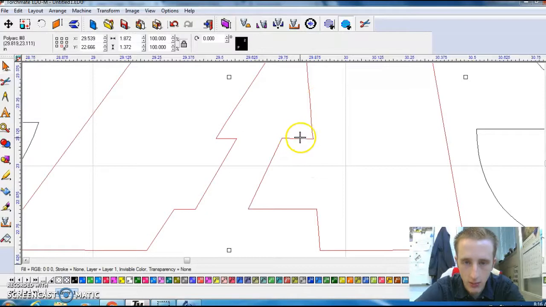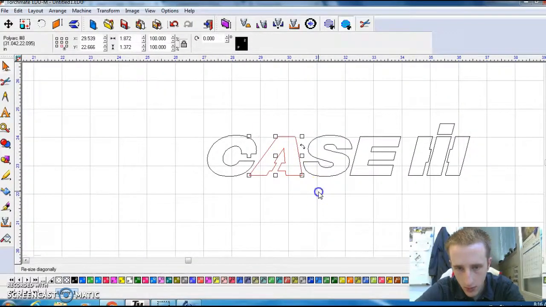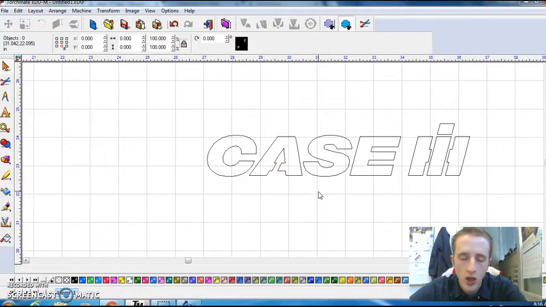Actually, I should, but it'll work for now. Okay, now I've got it so everything will look the same. I've got no pieces that I need that are going to fall out.